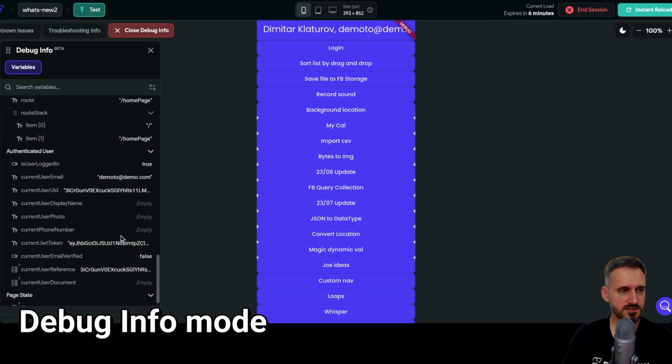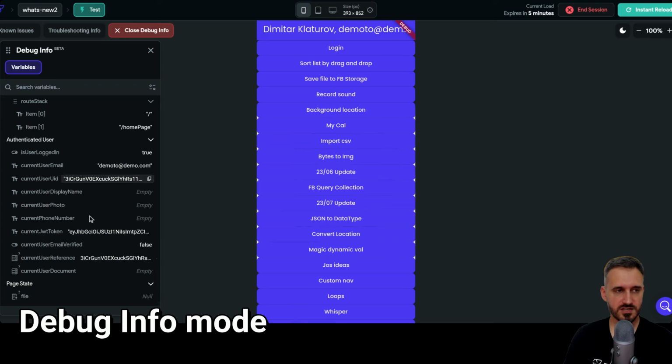And then we have the authenticated user. That's great as well. We now have, for example, the current user reference. We can copy the reference, we can copy the user ID, and we can copy the email. We can say if it's logged in, true or false. We can copy that as well, and any information that you can see.